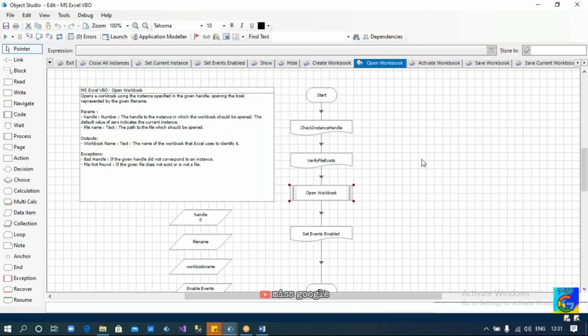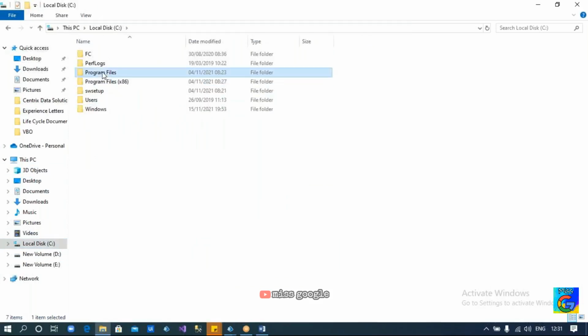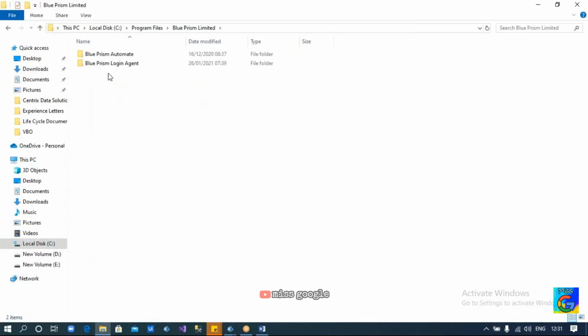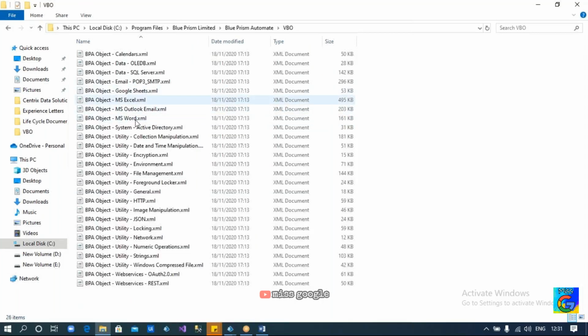So that is how they have built all the objects. All these VBOs are built in the same way. In C drive, Program Files, BluePrism Limited, BluePrism Automate, under the VBO folder, you can see all these objects, right? None of them will have the application model defined. Everything they have written in the program, C# or VB script. Now we are just going to utilize them.